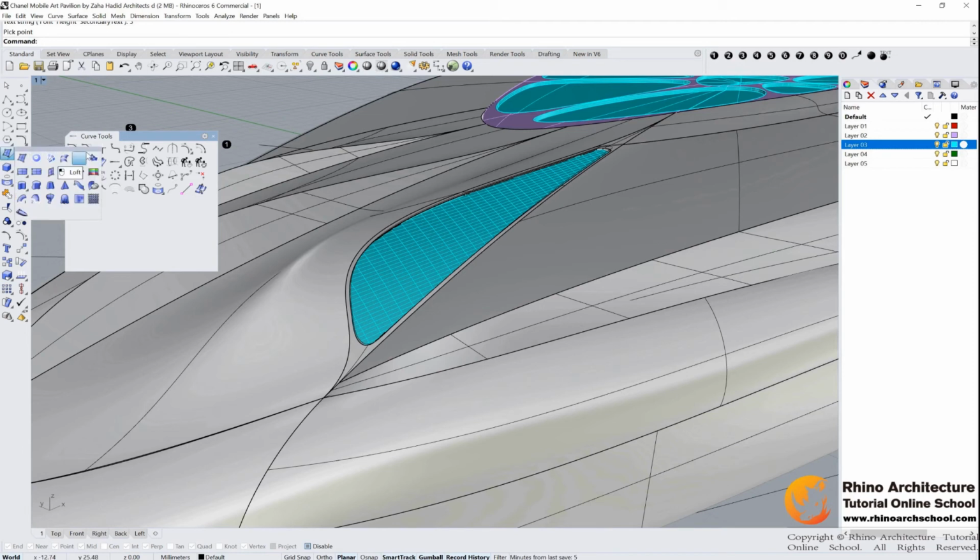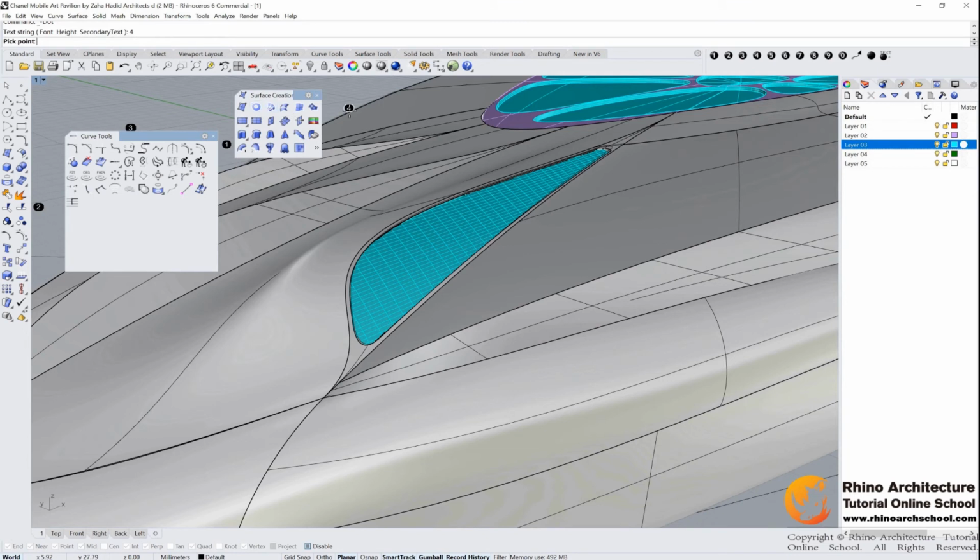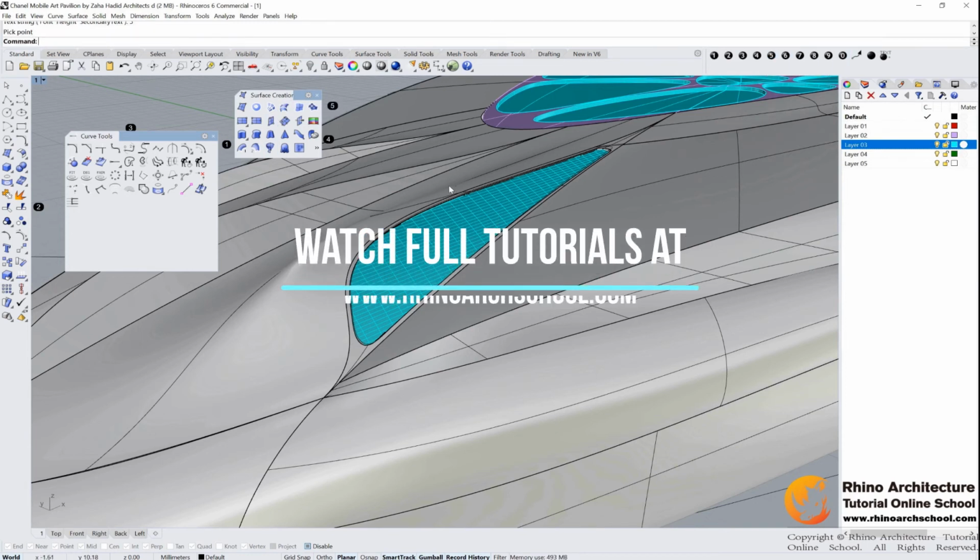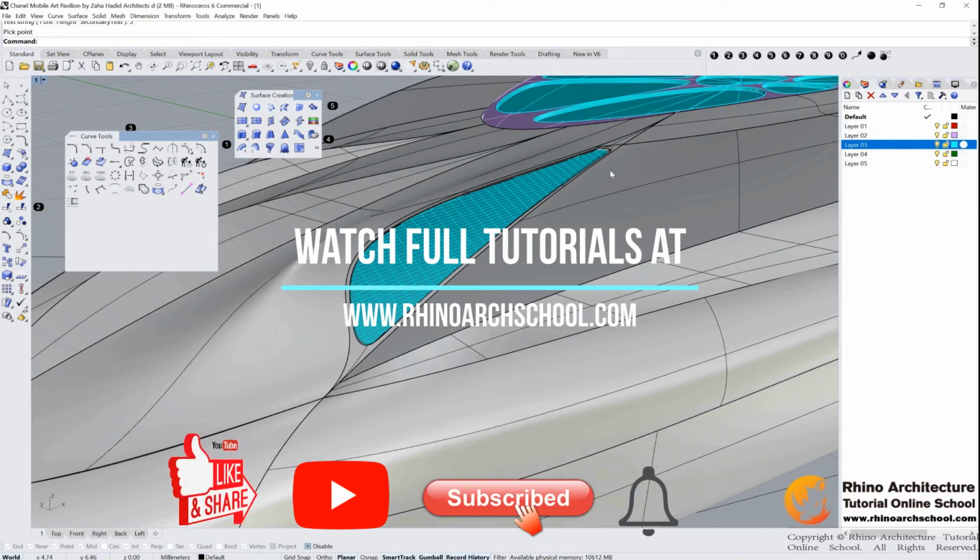Then we go to Surface Creation Tools. This one, Extrude Curve Normal to Surface. And the last command we used is the Patch command to create our window. Well, guys, practice and do this step.